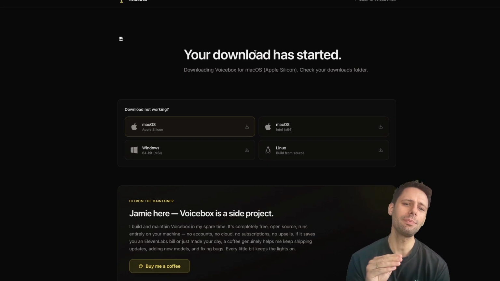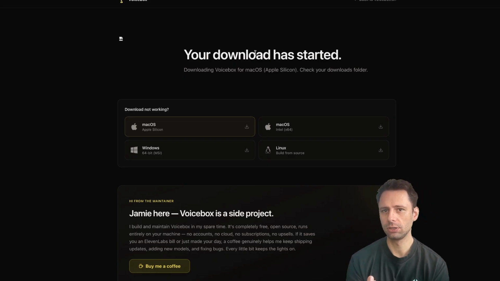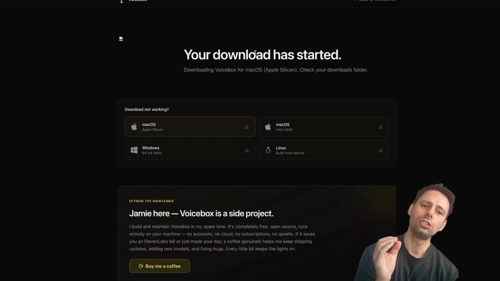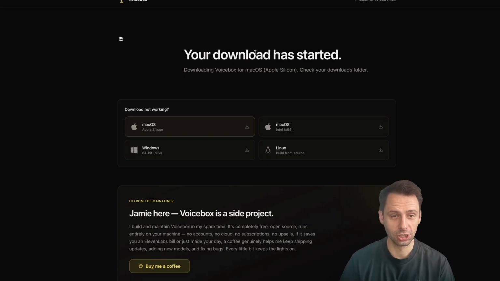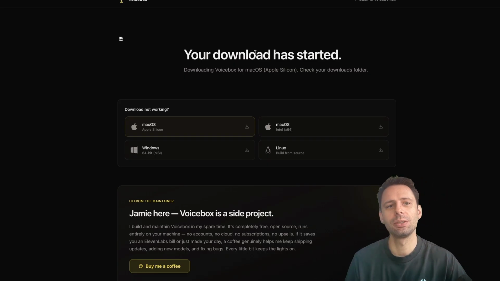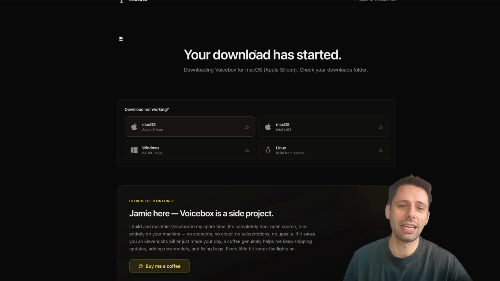I tried to update it within the app. That did not work, at least on the Mac for me. So if you run into the same problem, you should download the newest version again from the site or from GitHub, wherever you want. Just make sure it's an official source, and then put it back in your application folder after you deleted the old one. My presets and my voices, everything was still there.